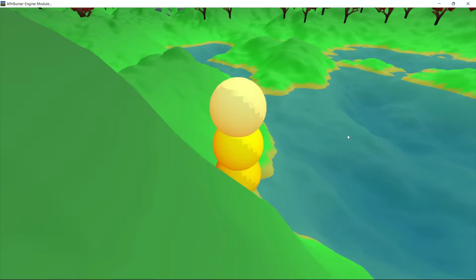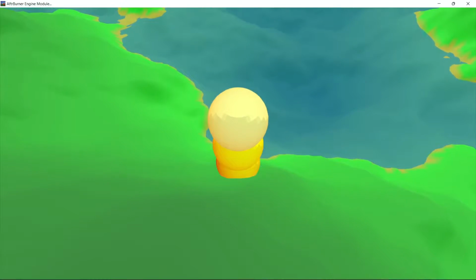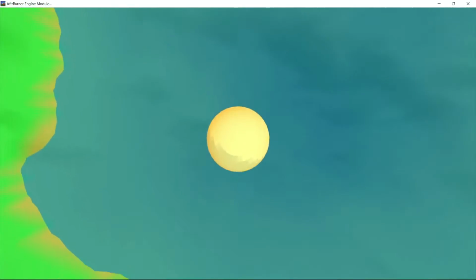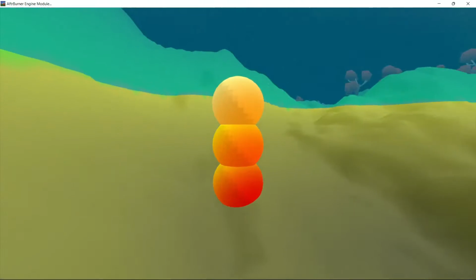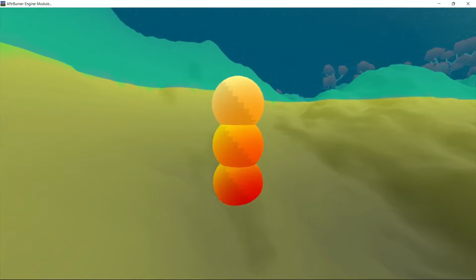The way I did this was I made a flat plane that was just blue, and then I made it a little transparent so you could see underneath it, and I changed the color of the ground down here to look more sandy, like what underwater would look like.